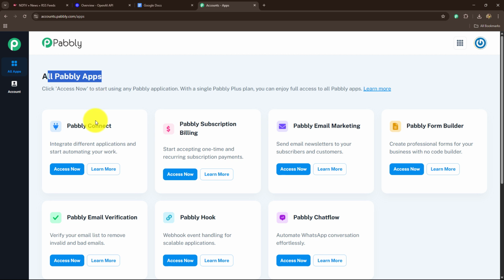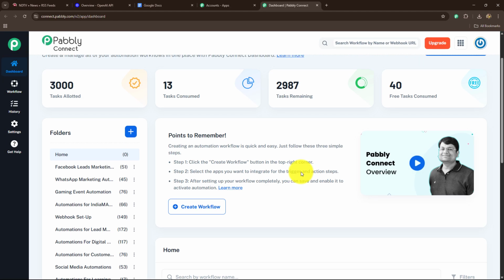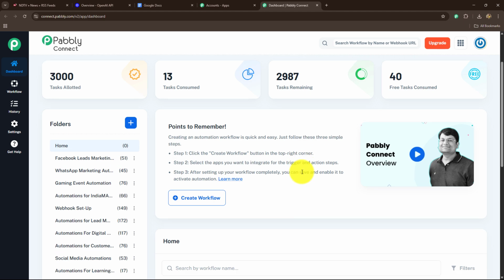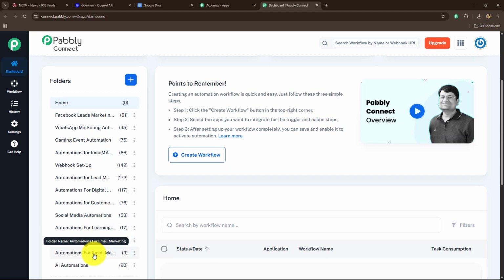This is the all apps section where we can find all the products that are offered by Pabbly. To create our automation, we are going to use Pabbly Connect. So let's click on access now. It is going to take us towards the dashboard of Pabbly Connect. On the dashboard, we can find all the workflows that we have created. And to save the workflows separately and accordingly, we can also create separate folders like this.